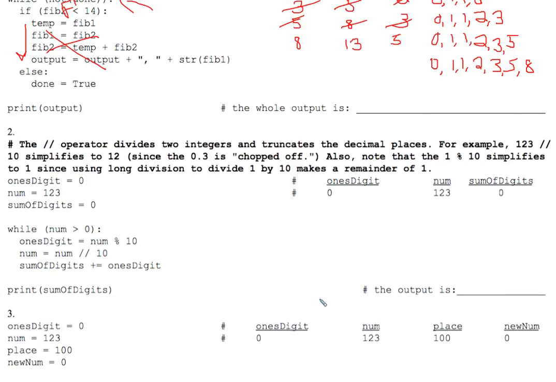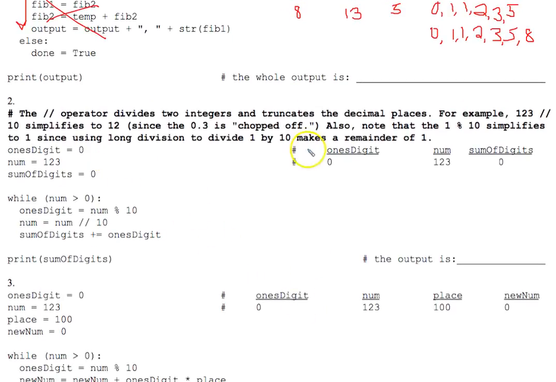Exercise number 2. I've already started the little tracing over here in those columns. Please read these directions because I'm just reviewing some operators that we learned back in Unit 1: the double forward slash, and just what happens with the percent symbol, the modulus remainder operator, in a weird situation where you have a small number divided by a big number. Okay, so while num greater than 0, 123 is greater than 0, so this is true. So let's execute these 3 body lines of code.